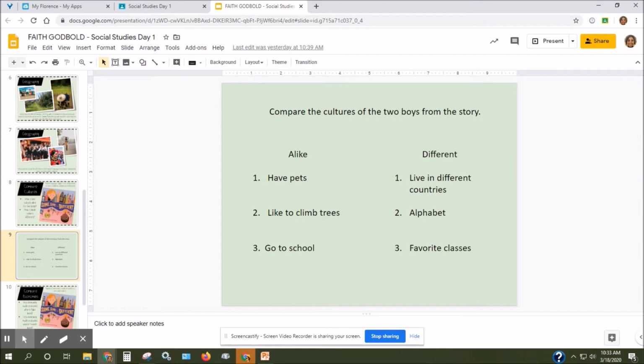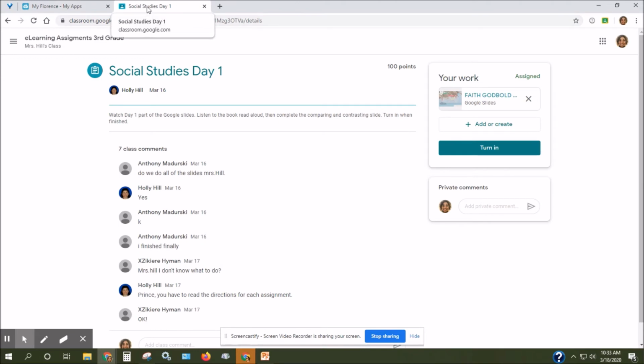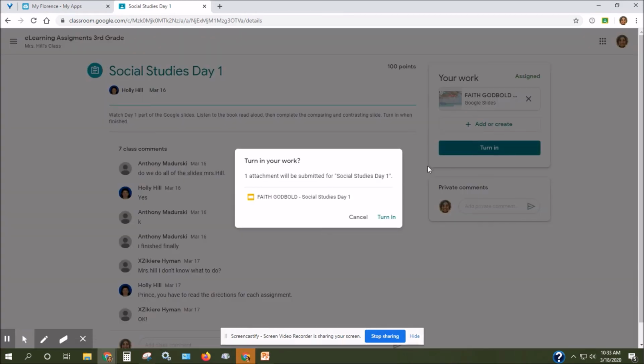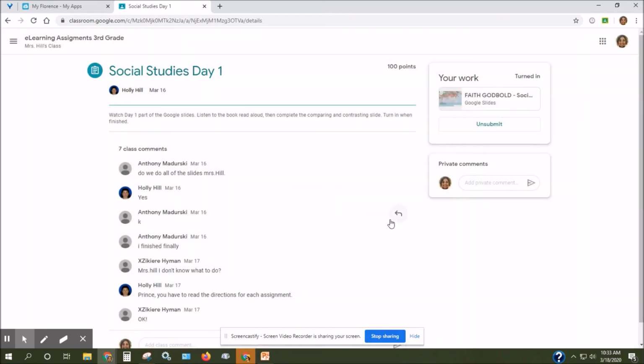So when your child is ready to turn their work in, I'm going to return to my Google Classroom tab. Under the Your Work box, I am now ready to click Turn In. And then I have to confirm that I am indeed ready to turn this in, so I will click Turn In. At this point, the teacher now has the student's work. The teacher will read and give the students feedback.